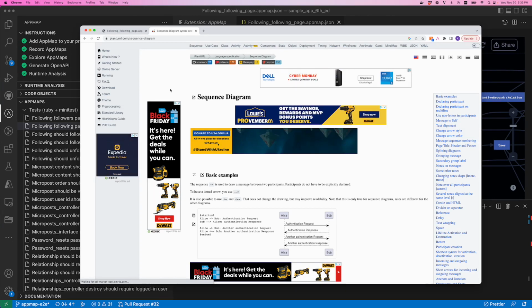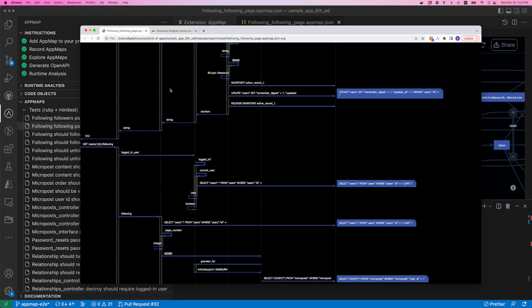So what if you could have the best of both worlds? Sequence diagrams without having to create them manually. That's what I'm going to demonstrate here. So a sequence diagram illustrates a particular code flow, like an HTTP request or the processing of a job.